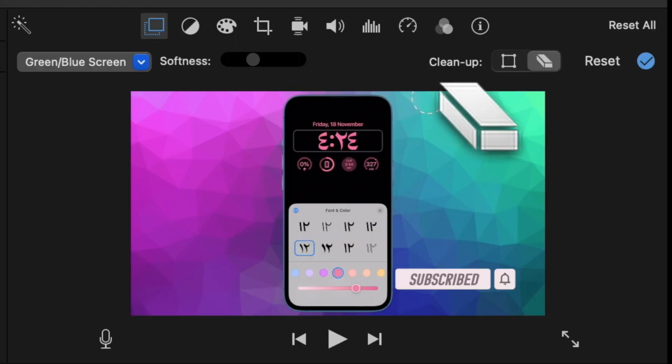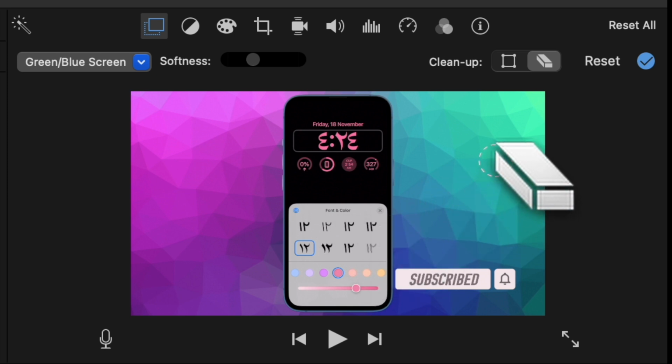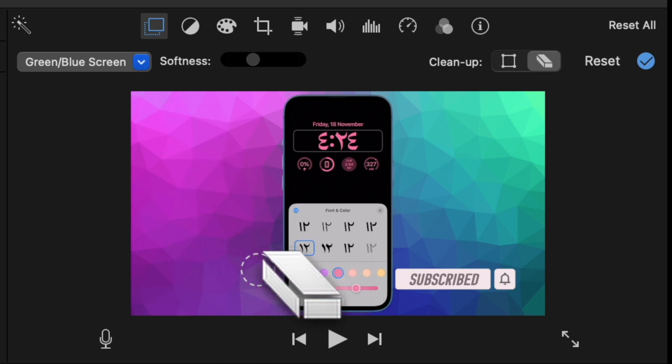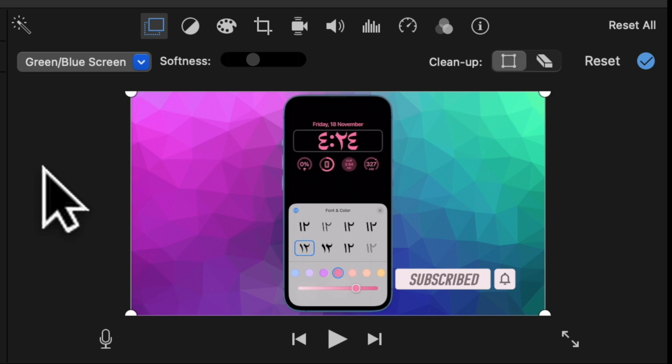And to clean up areas of the green screen or blue screen clip, simply click the cleanup button. Then you have to drag across stray parts of the green screen clip. Note that whenever you drag, iMovie uses the new selection to figure out what should be cleaned up.